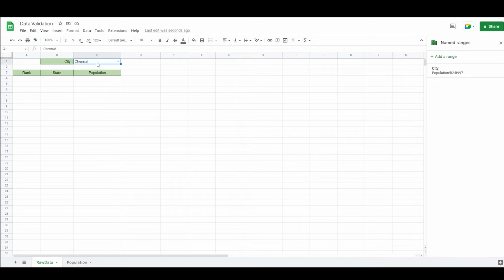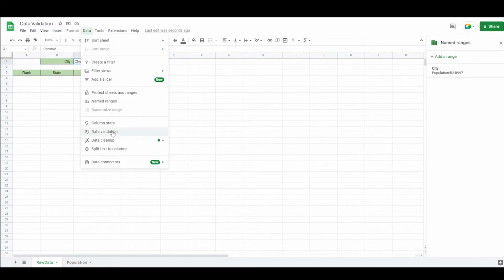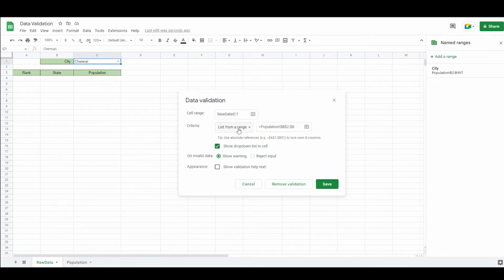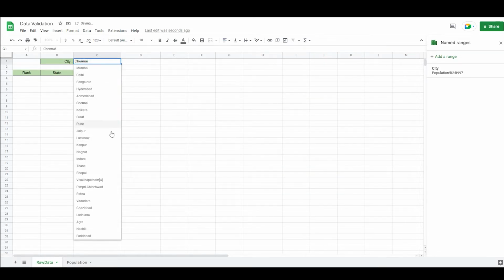Once we create the named range, we go to the raw data sheet and select the data validation column. Then again go to Data and Data validation. Here we no longer need to enter the range. Instead, we can add the named range. Here we need to add this city named range. Just click save. Now it automatically populates the data from the named range.